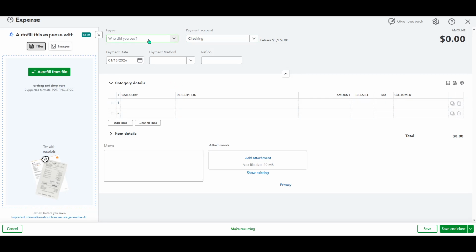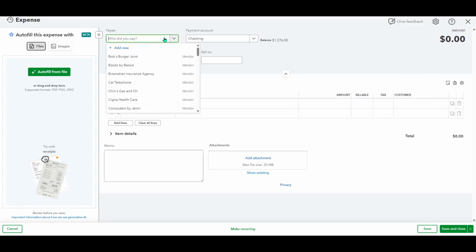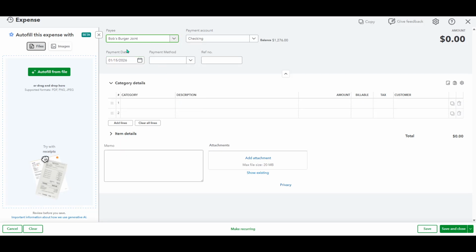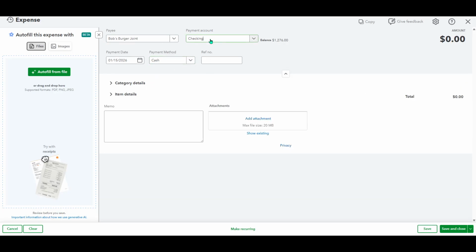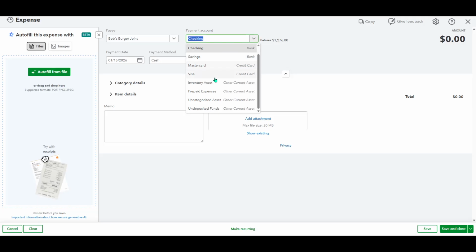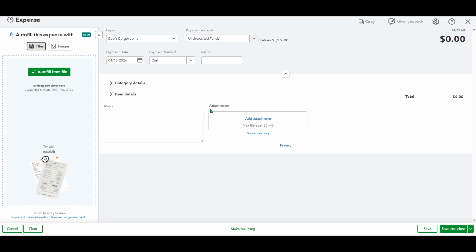Now, enter all the details of the expense. Start with the payee, the store, or vendor you paid. Set the date to when the card was charged. For payment method, you can note debit if that field is available. In the category details section, choose the appropriate expense account, for example, office supplies, meals, or fuel. Then enter the amount and add a clear description so future you understands what this was for.